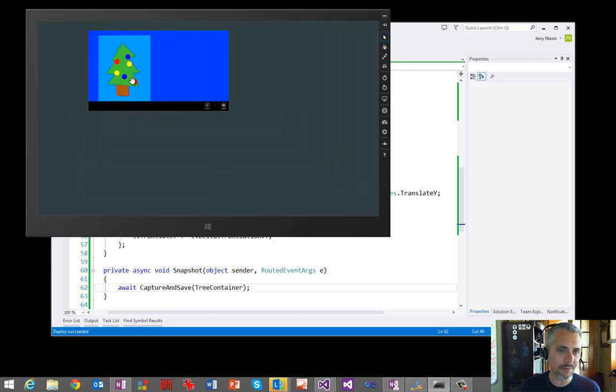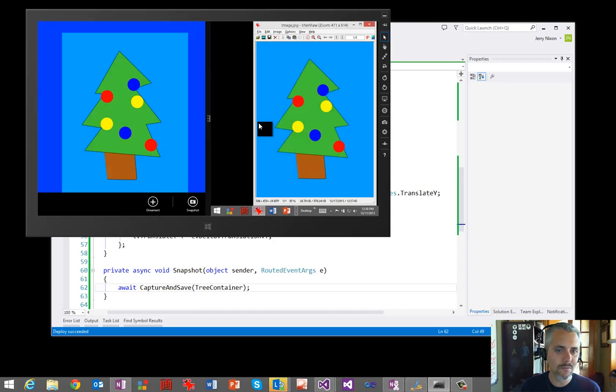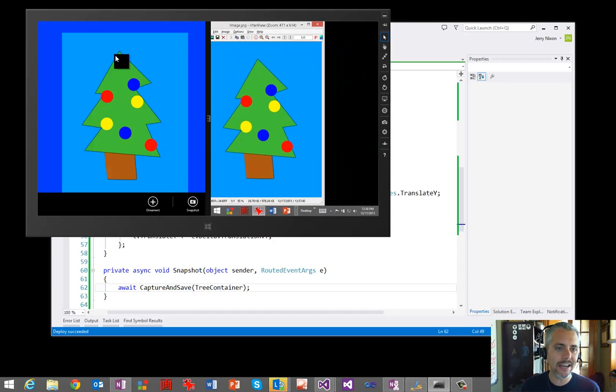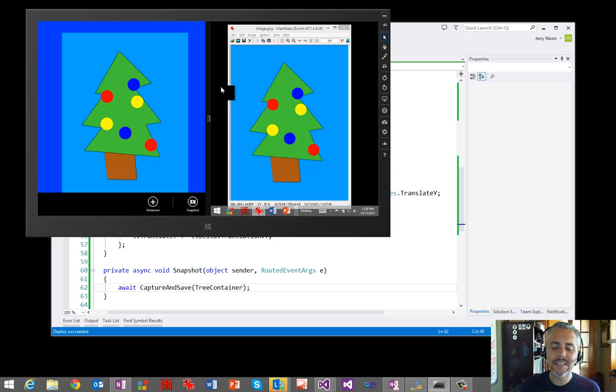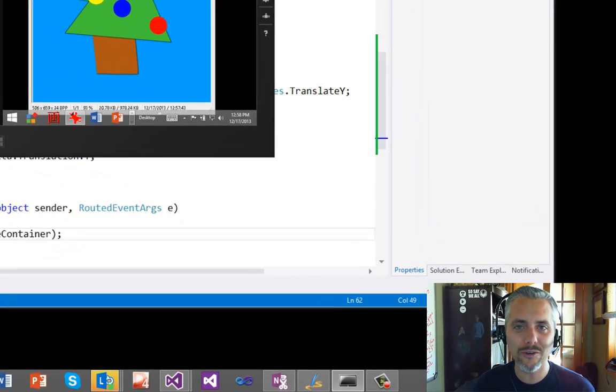See, there's my app. Let me snap it to the side, and you can see that it's the same container translated to a bitmap, saved to a file for me, decorated, allowing me to customize it all I want. Could I add different types of ornaments, a star for the top, take a little bit more time to make the tree look really cute?